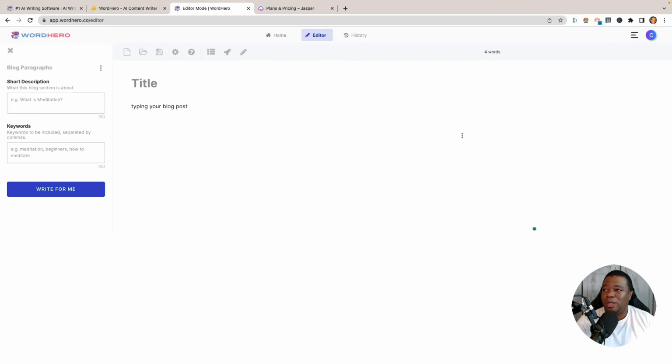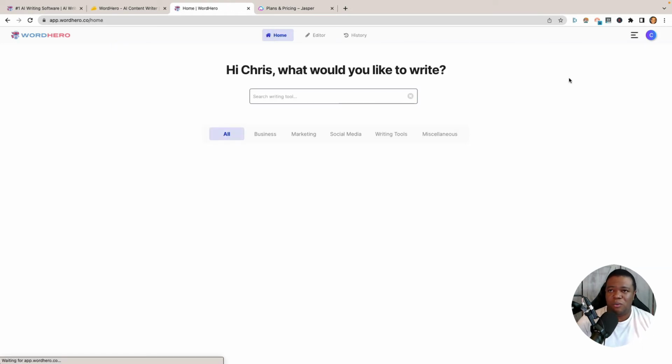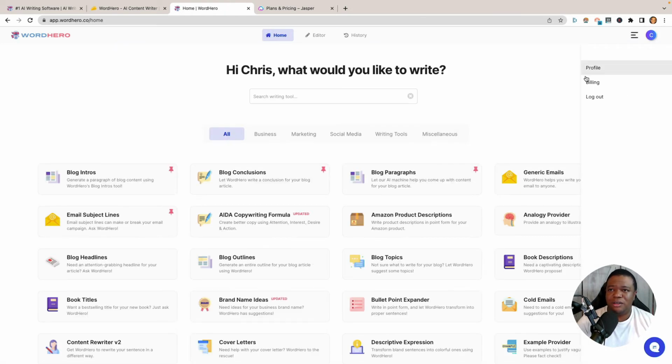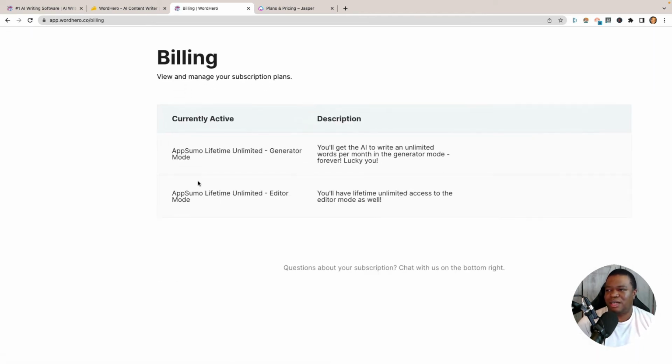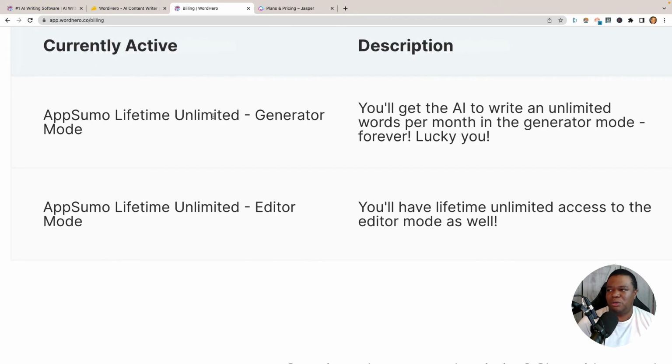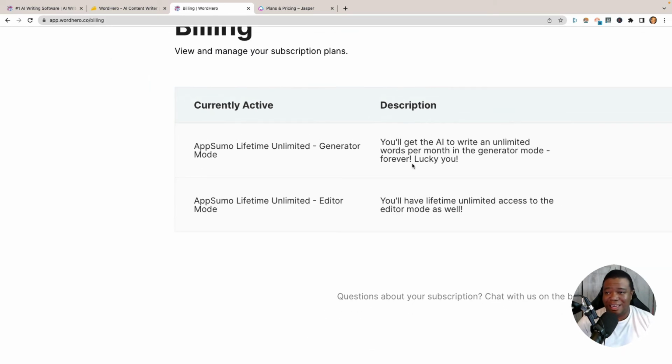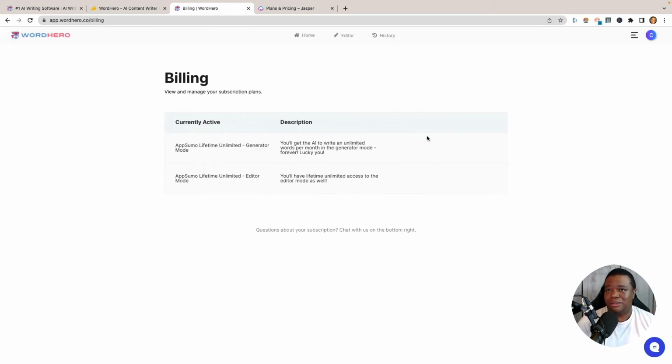So when you do go sign up for it over at WordHero, I definitely recommend that you log in, go look at your billing, and make sure that you have the AppSumo Lifetime Unlimited for the editor and the generator. And just to make sure right here, you'll never again have to pay for this ever, which is really, really cool.